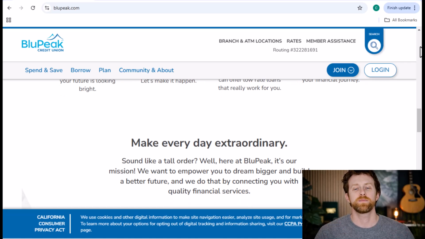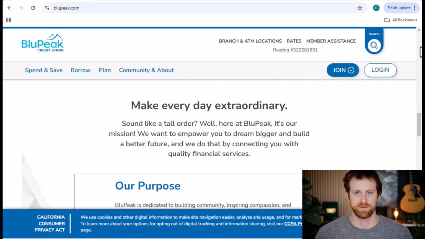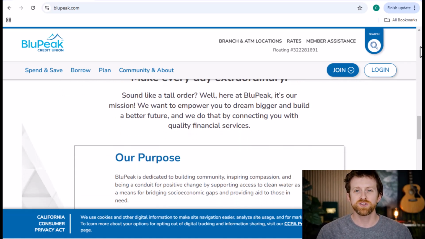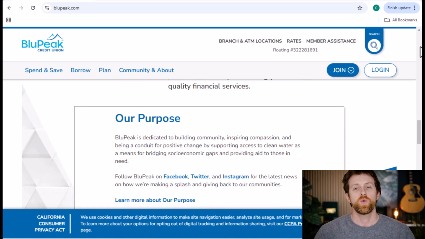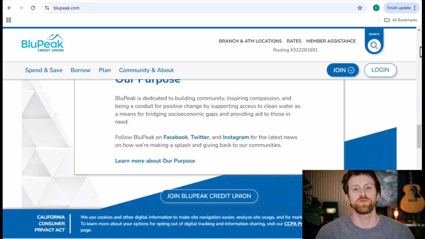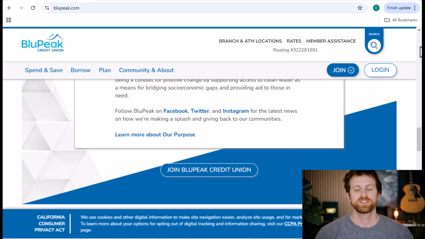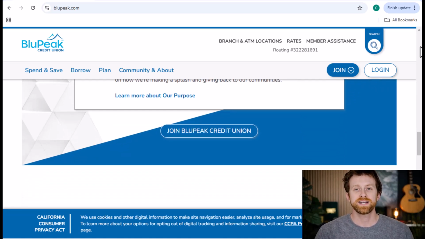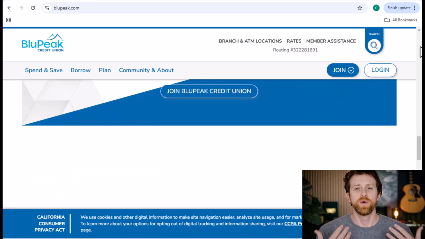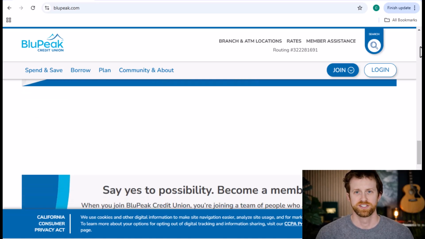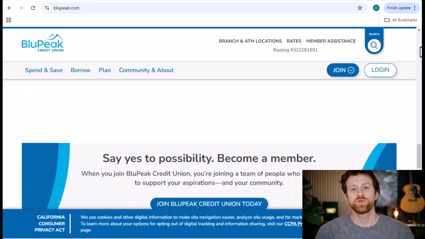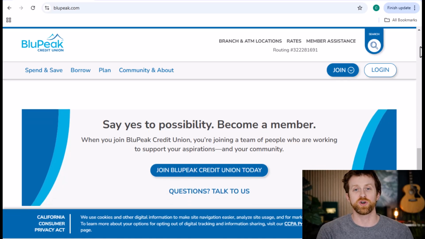Keep in mind that if you have lived at your current address for less than 2 years, Blupeak will typically ask for your previous home address as part of the verification process. Next, you will need a valid, unexpired government-issued photo identification. Acceptable forms of ID include a state-issued driver's license, a state identification card, a military ID, or a passport.